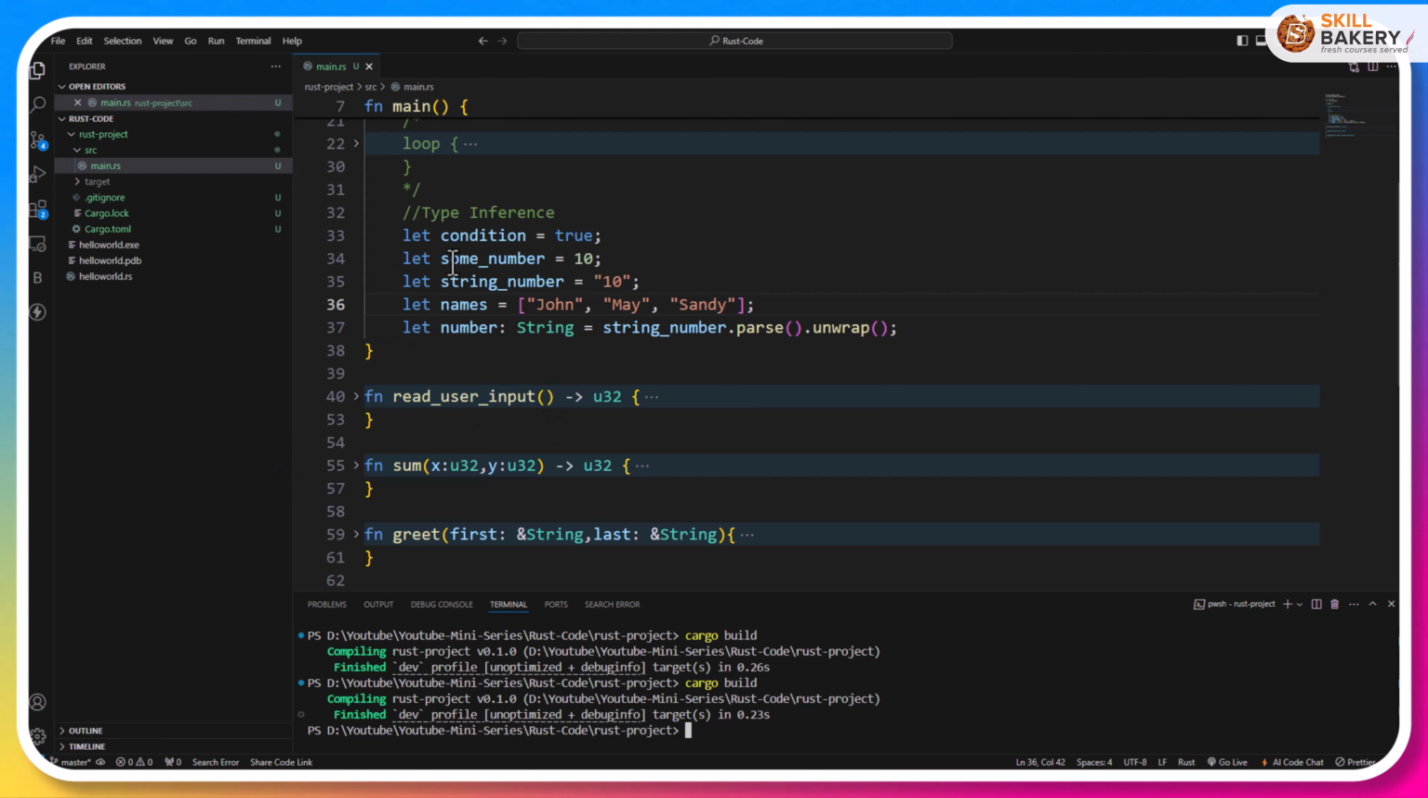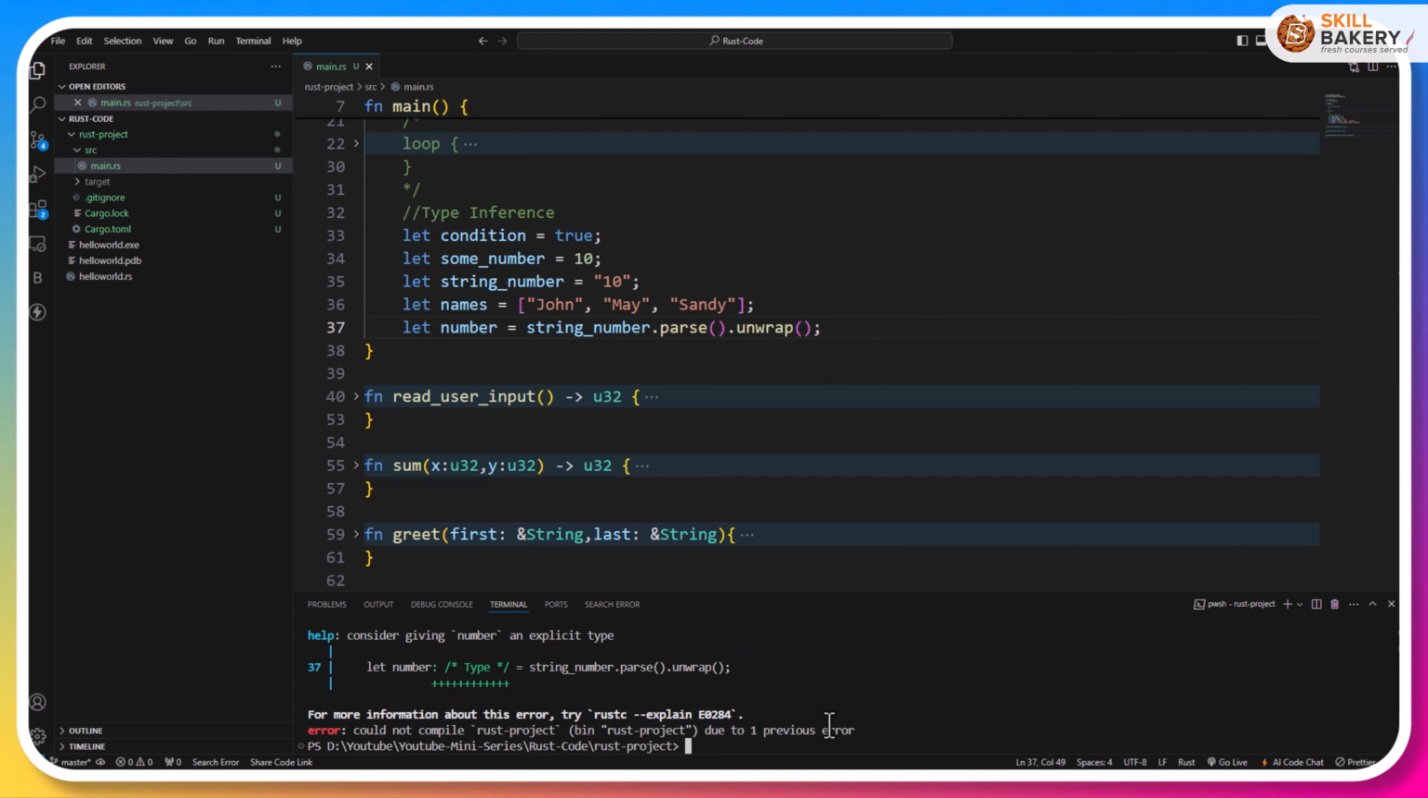Over here, if you observe at line number 37, we are trying to convert the string number to a data type string. But if I take this out from here and we just have the number variable and we are trying to parse this thing, let's see what happens. Now over here, it is asking you to specify a type so that it can accordingly convert it to that. Either you specify like we were having string earlier, or you need to specify another type like u32 over here.